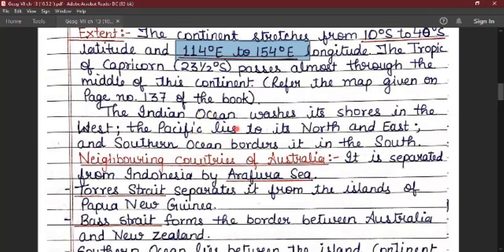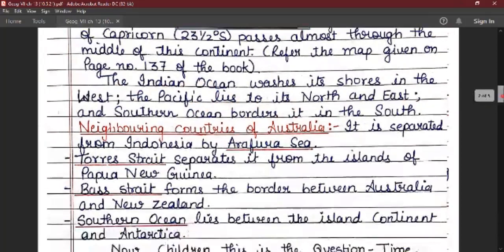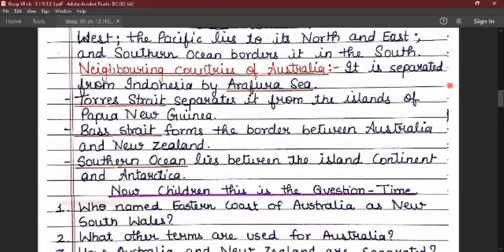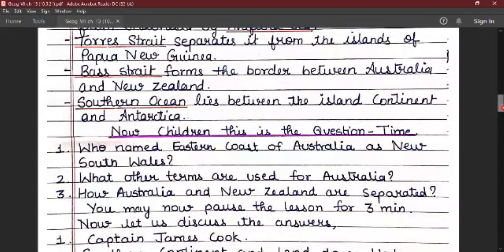The Indian Ocean washes its shores in the west. The Pacific lies to its north and east, and Southern Ocean borders it in the south. Among the neighboring countries, Australia is separated from Indonesia by Arafura Sea. Torres Strait separates it from the island of Papua New Guinea. Bass Strait forms the border between Australia and New Zealand, and Southern Ocean lies between the island continent and Antarctica.